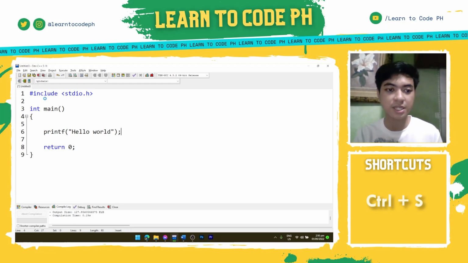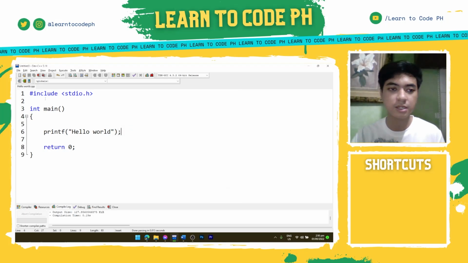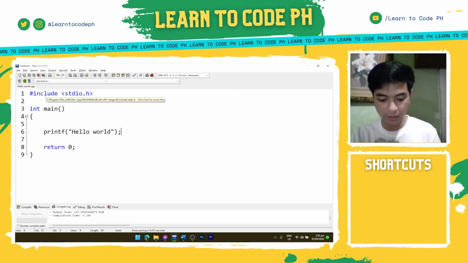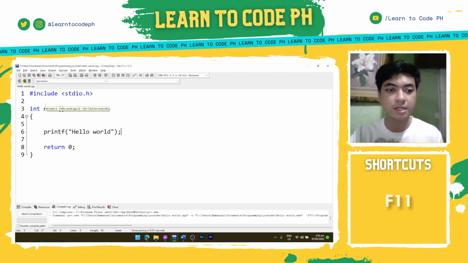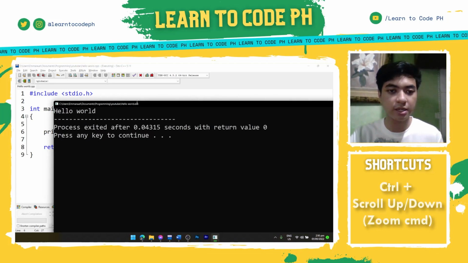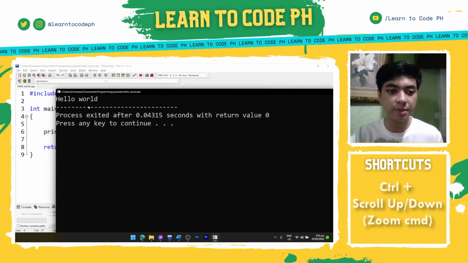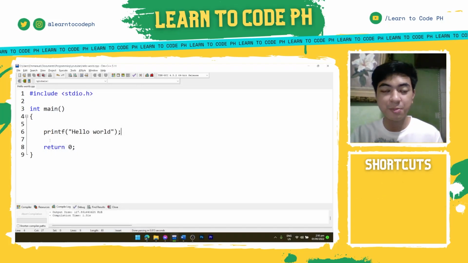So let's save. So hello world. And if I run it, if I press F11 sa keyboard, yan, you will see lalabas ang command prompt at my hello world. So ganoon lang kadali i-print ang hello world using C programming language.